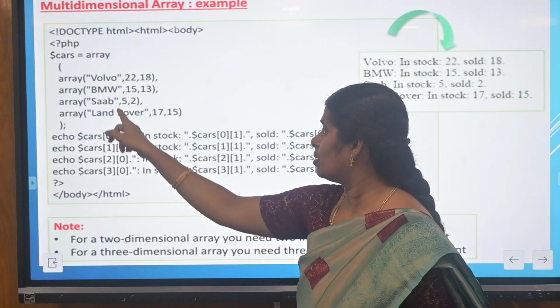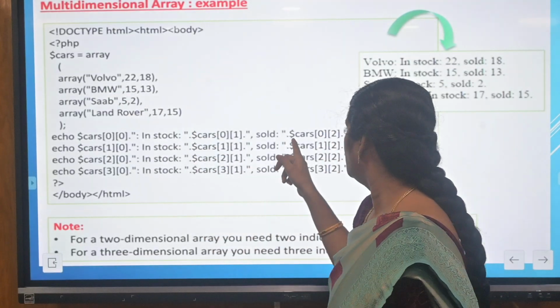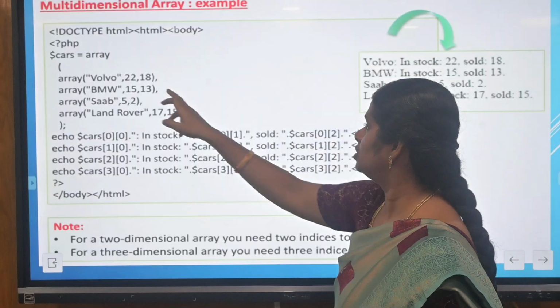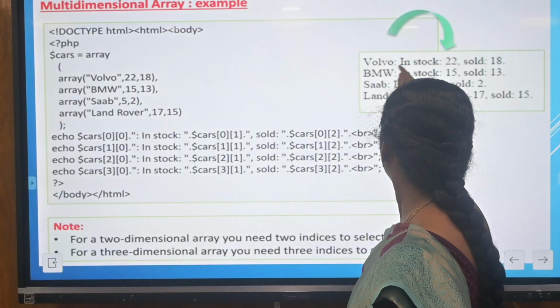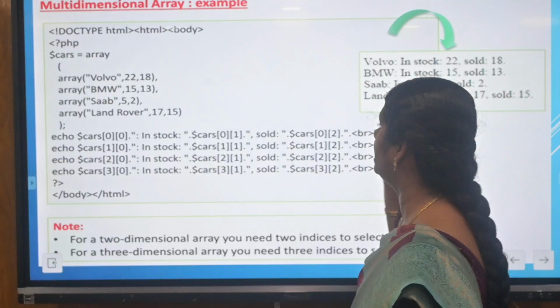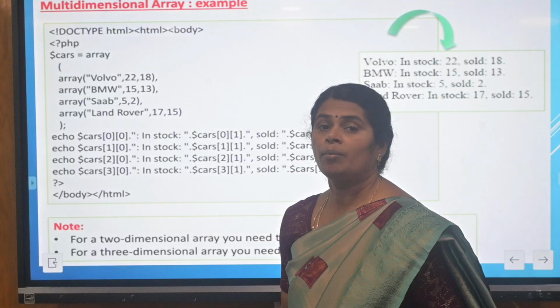So cars of 0, 0 means Volvo, in stock 0, 1 means 22 and sold 0, 2 means 18. So automatically the value will be printed as Volvo, in stock 22, sold 18. Likewise for BMW, Saab and Land Rover will be printed.